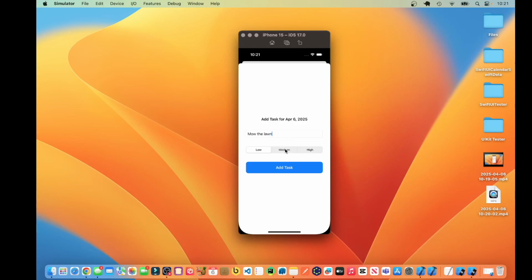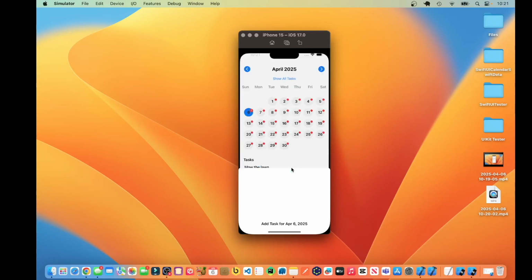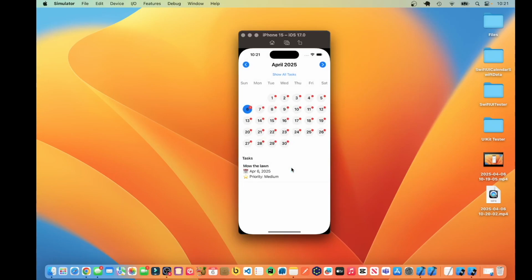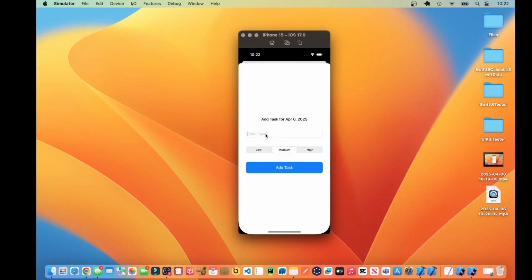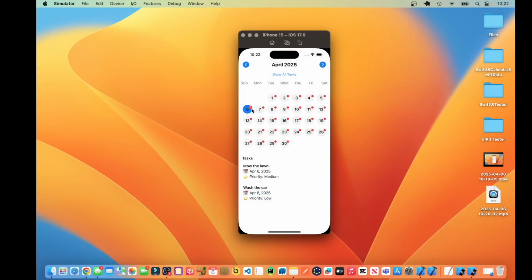Priority, medium. The task is now added to SwiftData. As you can see, because I added the task to SwiftData, it displays the count on the calendar date that one task has been added. If I add another task, it will increment to 2. For this task, I'll just name it wash the car. Priority low. Click on add. As you can see, it has now been incremented to 2.